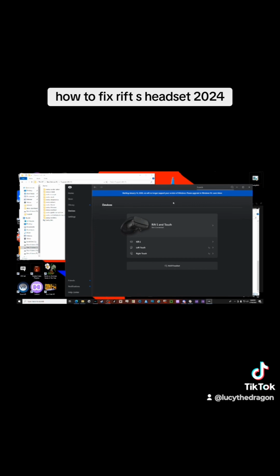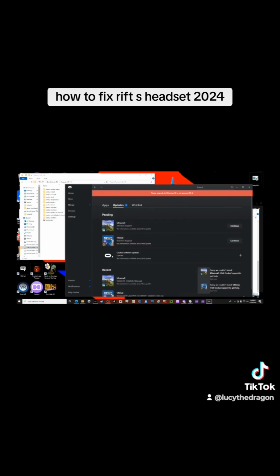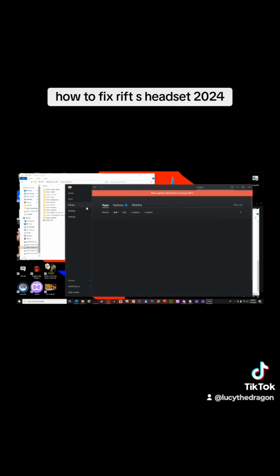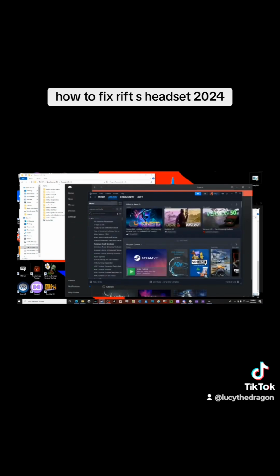Once you have that done, any applications you have installed in the Oculus will not work. For example, if you have VRChat installed via the Oculus applications, it straight up will not work. It will try to update, but as you can see, updating is not working because you basically blocked it from updating. But it will still work for Steam VR. Sorry, I can't speak.